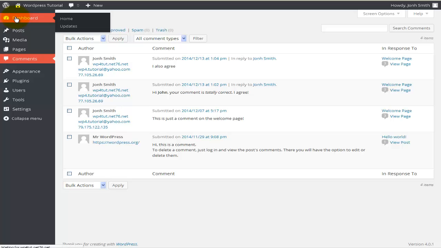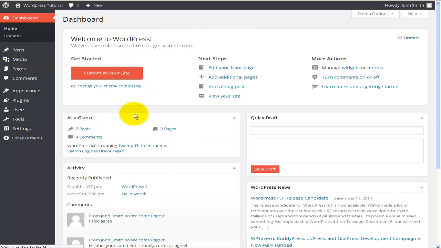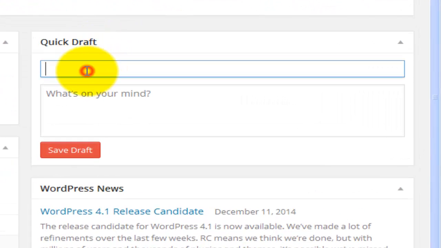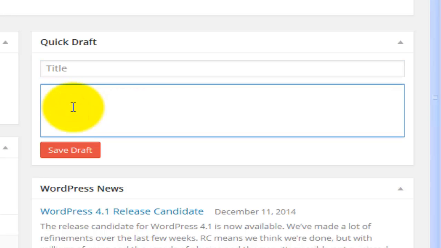Okay, going back to the dashboard. If we move to the right now, I can actually go and create a quick draft here. So basically what this will do, this will create a quick draft, as it says, of my blog. So I can type a title here and actually the blog itself here.